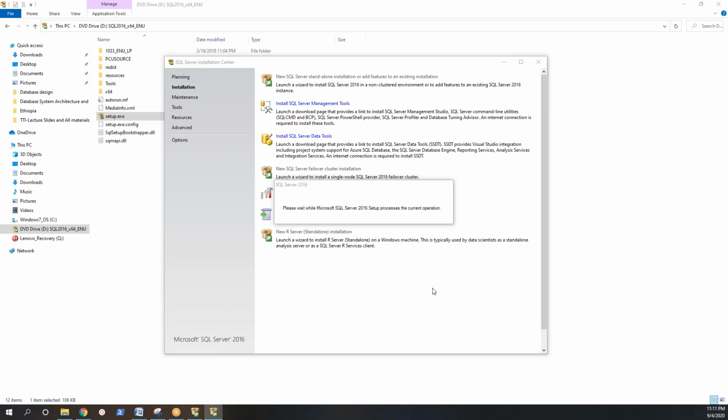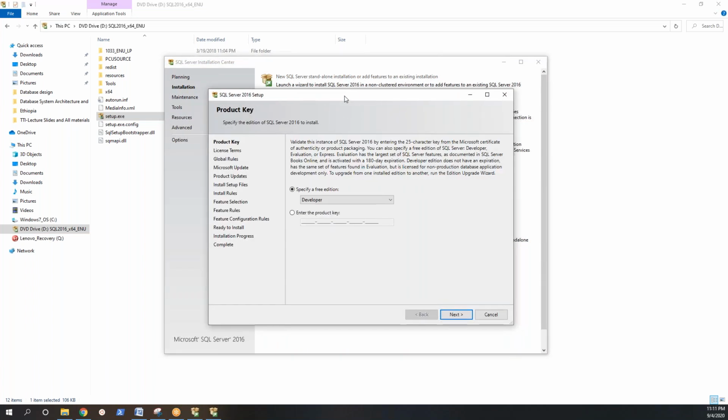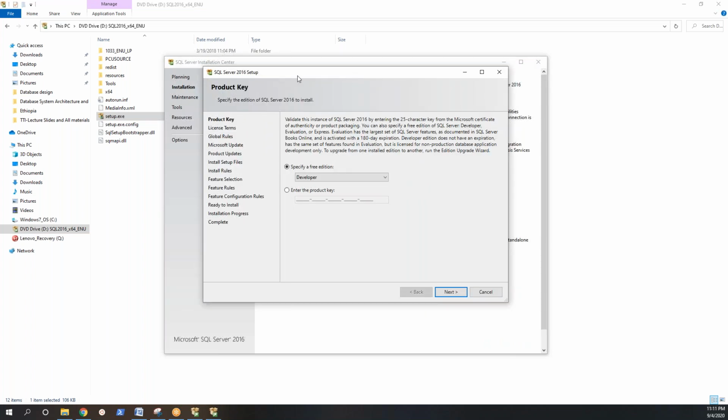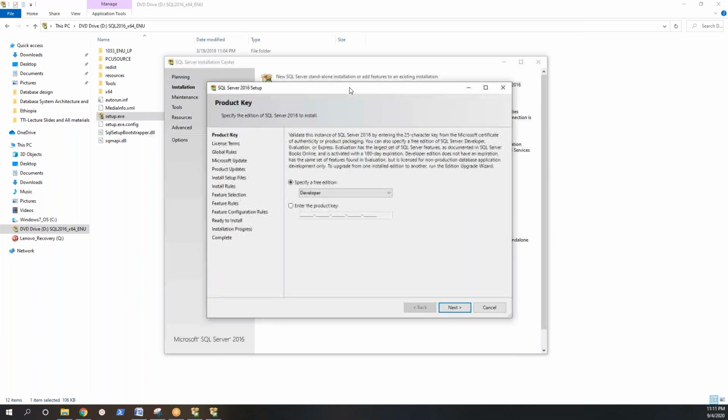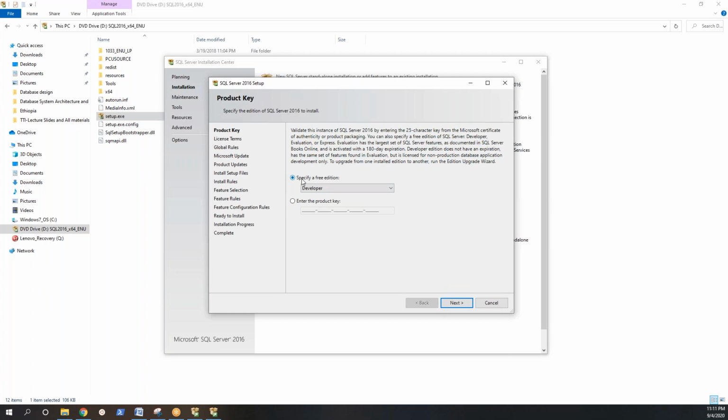It takes a few seconds in between. Mine is a little bit fast at this point. The next stage is to check your product key. The developer edition is free, so that is specified as a free edition. In the free edition, you have a couple of options: the evaluation edition and the express edition. The evaluation edition is the enterprise edition itself with a 6-month limitation. After 6 months it will expire.